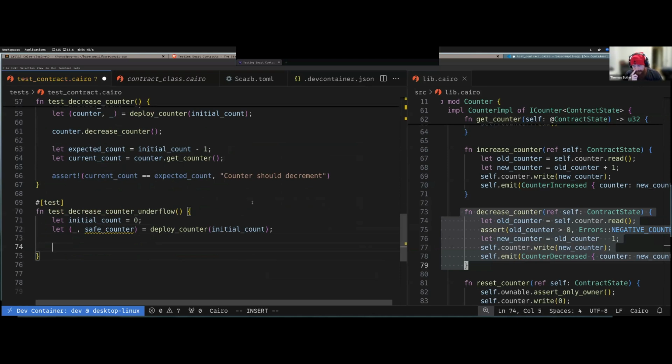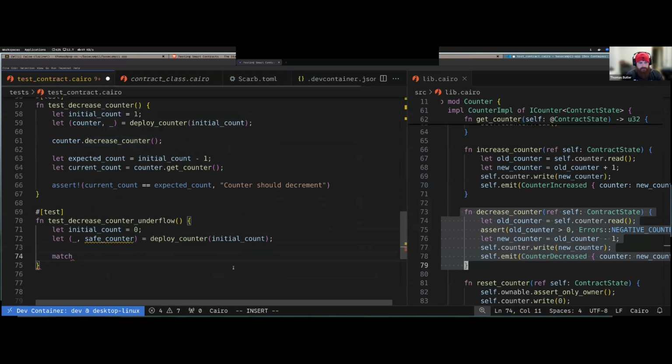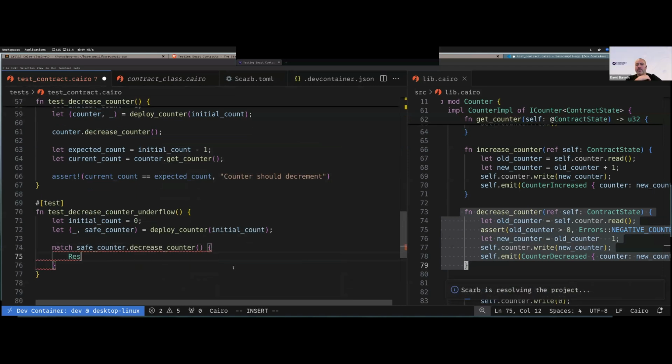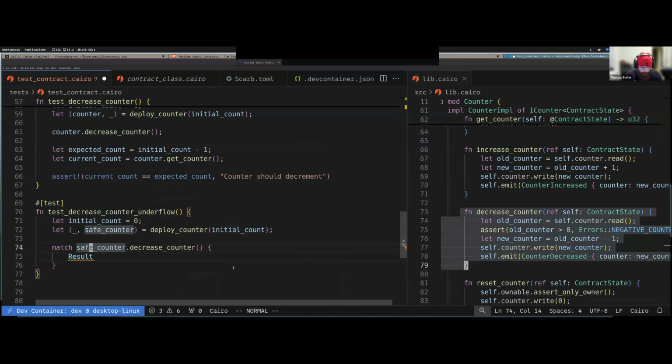And now what we need to do is match, rather than just calling counter.decrease counter, we're going to need to match on the result that is returned from calling that function. We never talk about match. What is match doing? So match is going to get a result. A result is either okay or it is an error state. So match is going to simply look at that and then do something based on what it is.